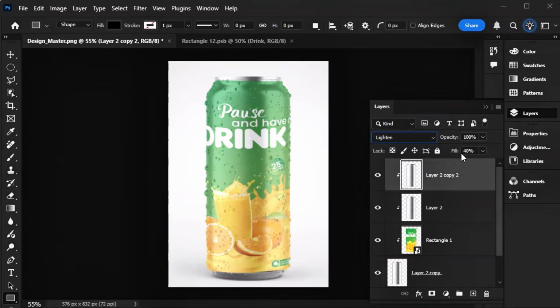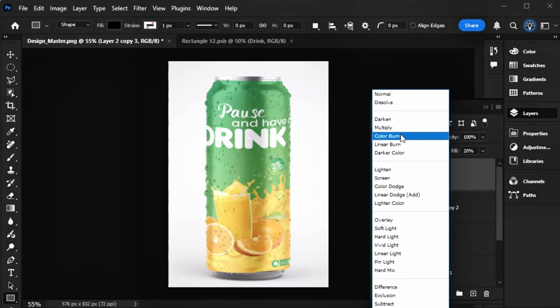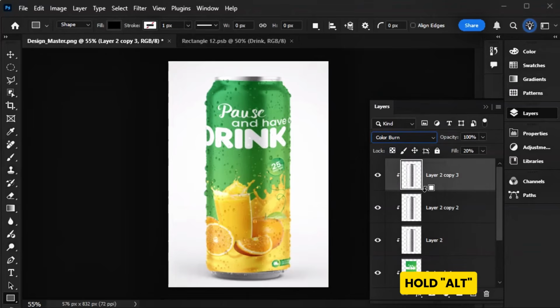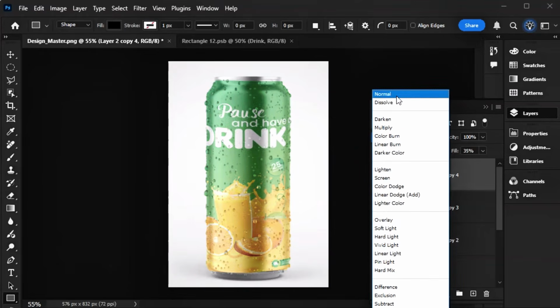Hold down the Alt key. Reduce the opacity. Make a copy of the can layer. Change the blend mode to color burn. Hold down the Alt key. Increase the opacity. Make a copy of the can layer. Hold down the Alt key. Change the blend mode to normal.